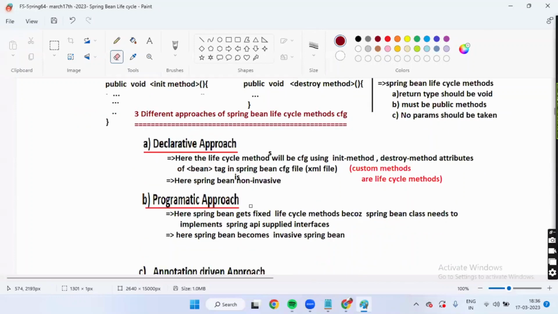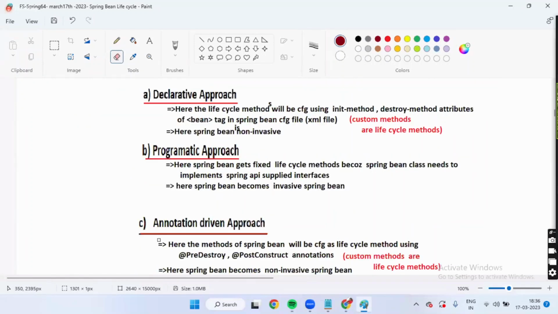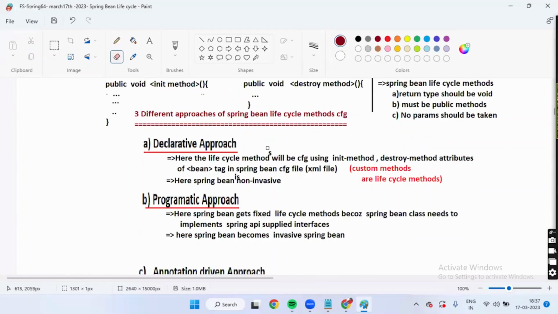Declarative approach, guys. Programmatic approach, guys. Annotation driven approach, guys. By using one of these three techniques, we should inform the IOC container to take these user defined methods as lifecycle methods.